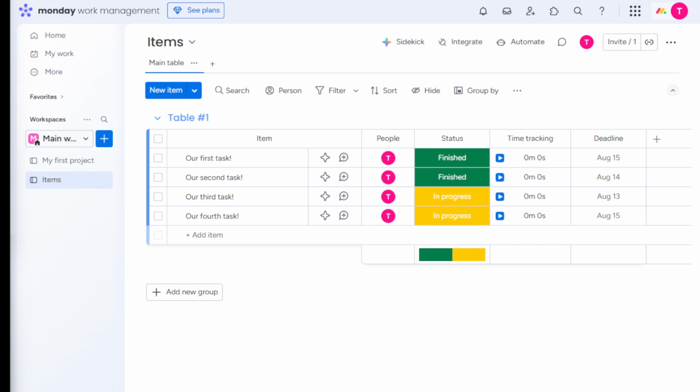So let's get started. First, open up the board where you want to automate task assignments. Take a moment to scan through your board to ensure everything is set up and ready for automation. Now direct your attention to the top right corner of the interface because that's where the magic begins. Click on Automations. This is your gateway to making your board smarter and more efficient.